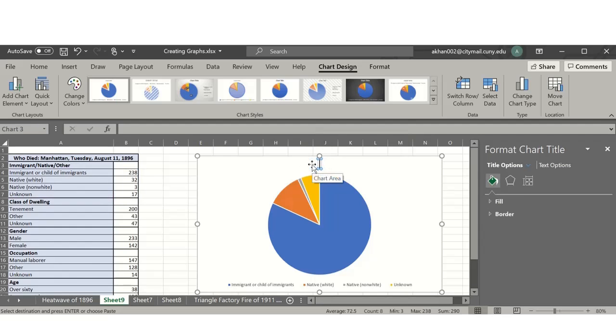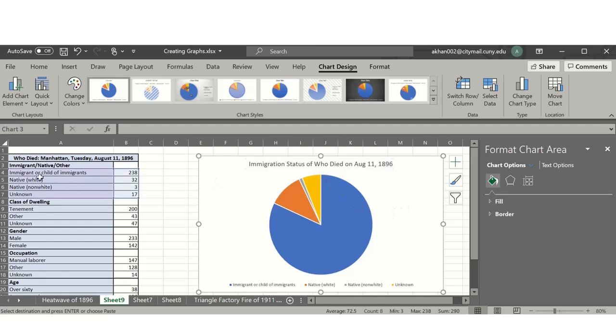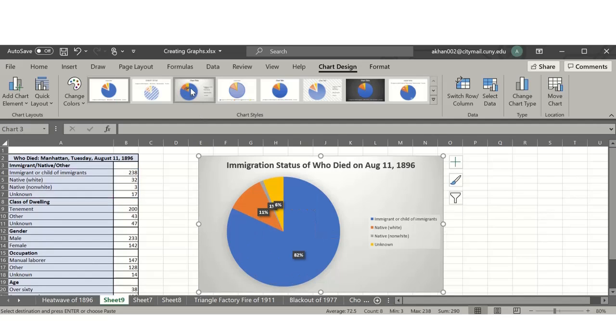The title here would be, this is going to be called legal status, right? Or immigration status. Immigration status of who died on August 11, 1896, right? So if you chose this one, this would be called immigration status. If you chose another one, it would be class of dwelling of who died, right? Basically like that. And here I like this one a lot because it tells you the percentage as well.